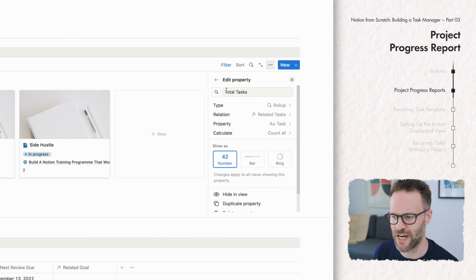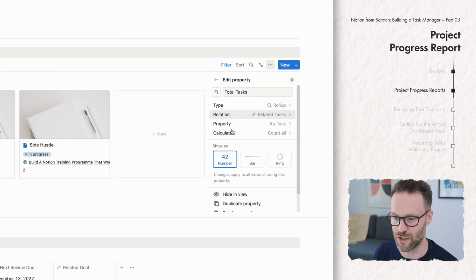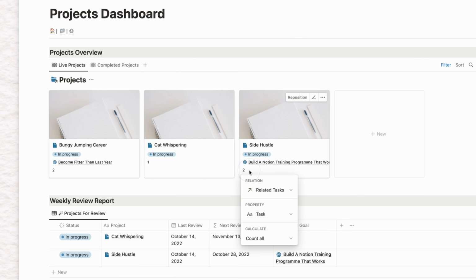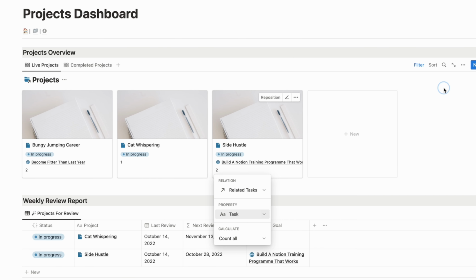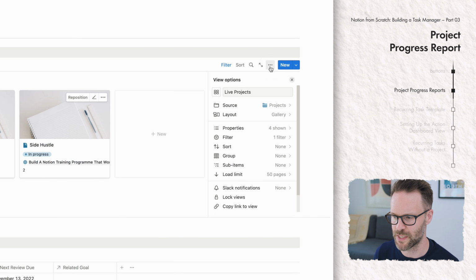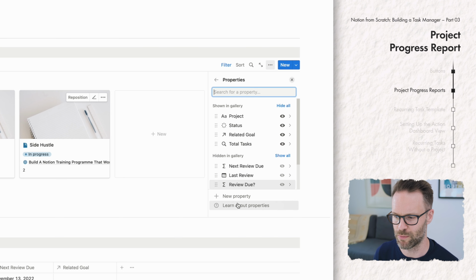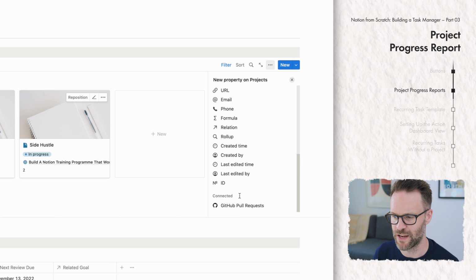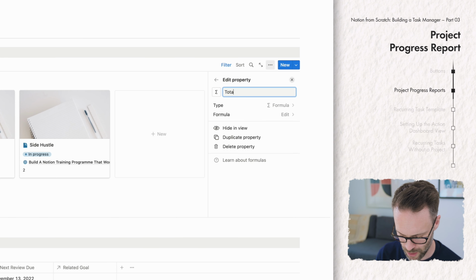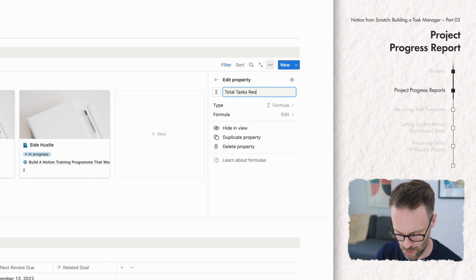So this means we're going to leave that roll up completed, which is looking great. So again, you can see it here, related tasks. Property doesn't really matter, it's just the name of the task, and I'm counting all of them. Now we're going to add a new property, so I'm going to go back into properties and new property, and this time we're going to do a formula, and this is going to be total tasks report.